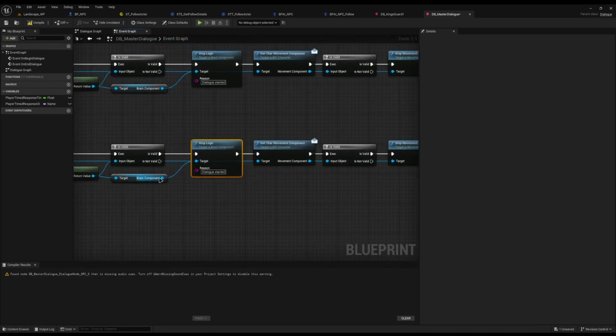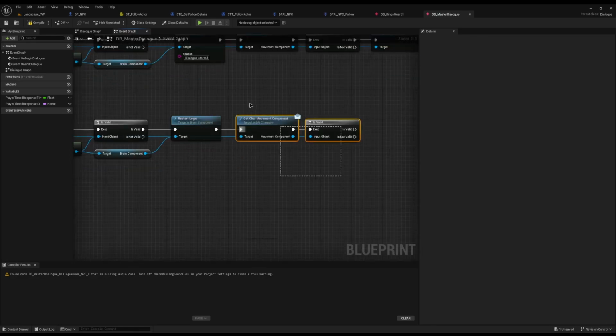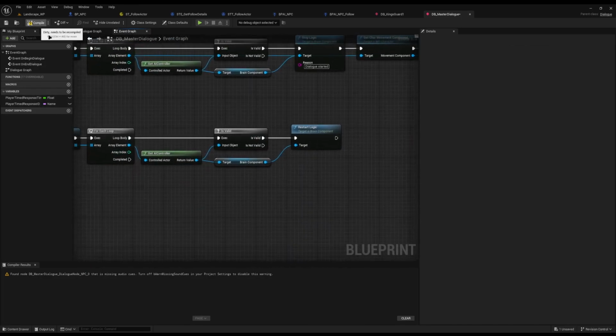So instead of stop logic, we'll just drag off the brain component and do restart logic. So it'll tell it to restart itself. And then we don't need the movement component this time, so we can just delete it all. And we'll hit compile and save.